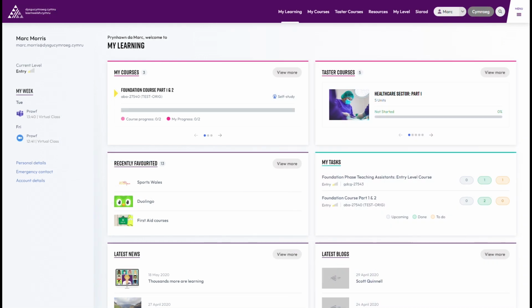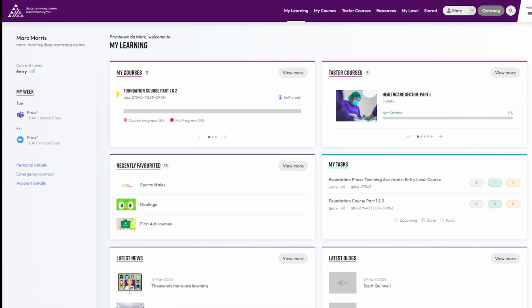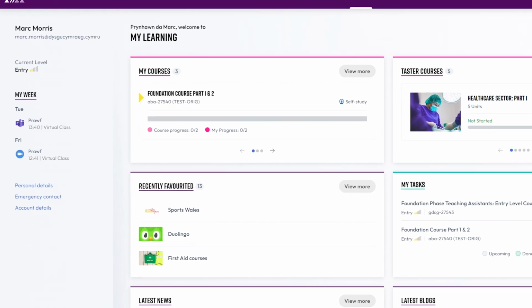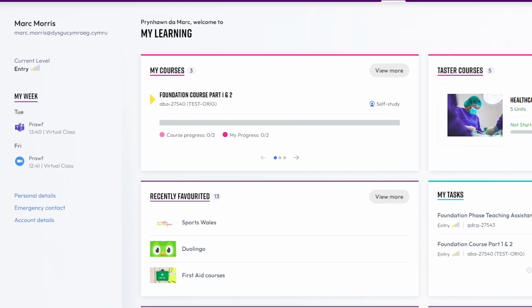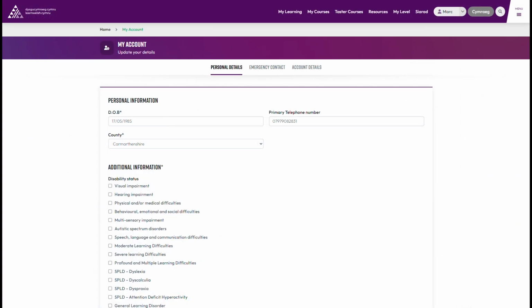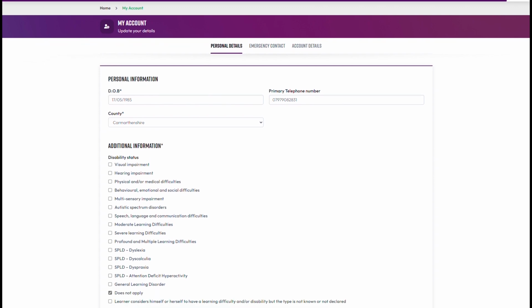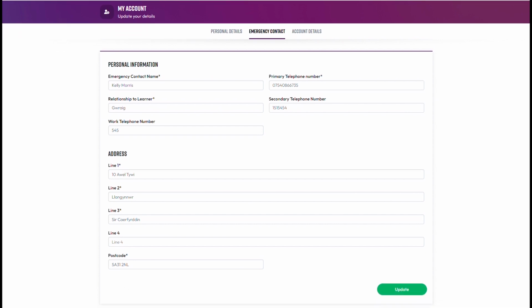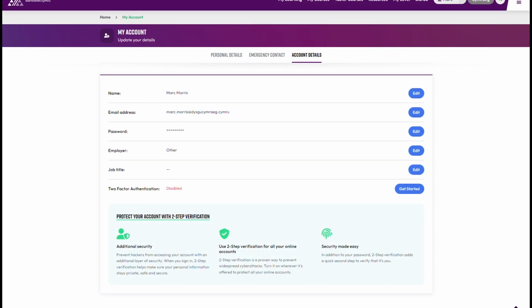Croeso i My Learning. The panel on the left shows what your current level is and what lessons and tasks you may have during the week. You can also follow the links Personal Details, Contact in an Emergency, Account Details to ensure that your information is correct and edit if necessary.